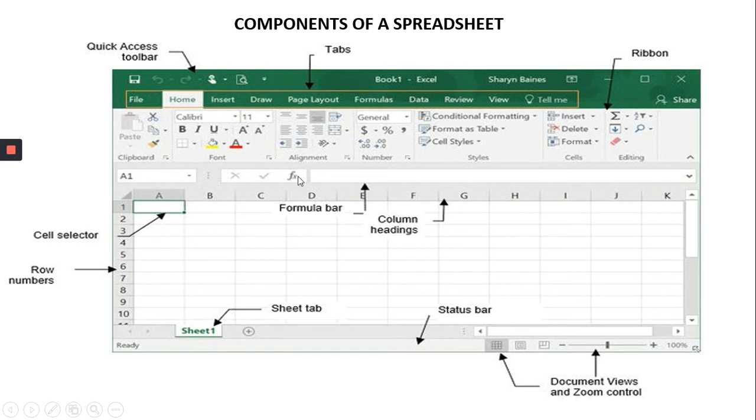Now this is called the function, where you find a small f with an x written as a subscript, fx. This is called the function or the formula bar. When we type functions or formulas, they will appear here. Column headings are listed here. The down part is called the status bar. The status bar will have the zoom control, that is to maximize or minimize your view. It will also have the different types of document views like print layout or other types of layouts. And sometimes this shows the sum or product of the data values here.